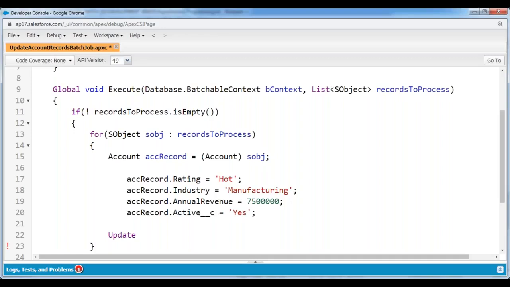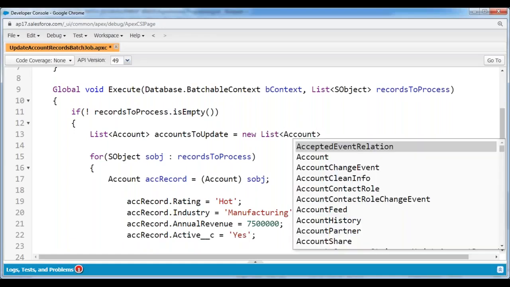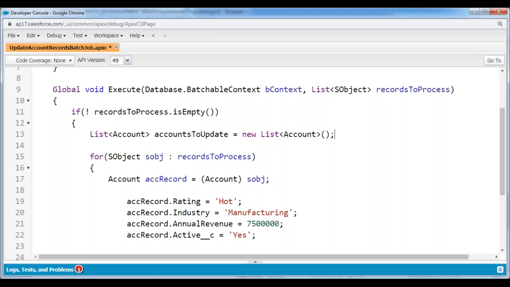For that reason, I would like to go with the bulkification process. So let's see how we can go with the bulkification concept. I'm going to prepare a collection, a list of accounts to update equals new list of account. List of accounts to update. That means I would like to update those account records here.